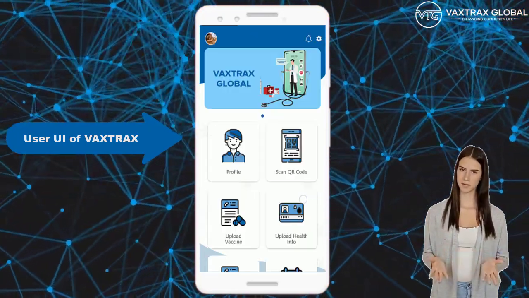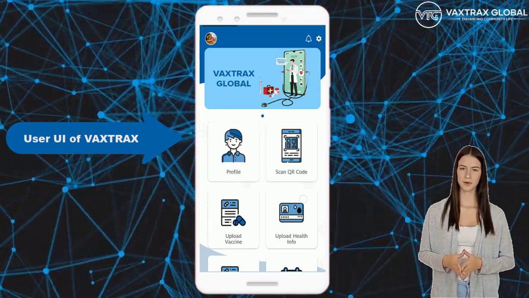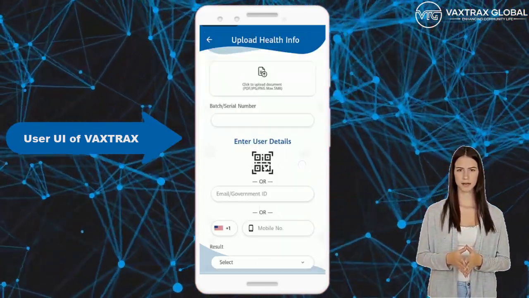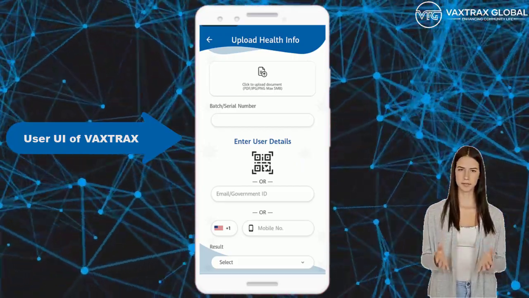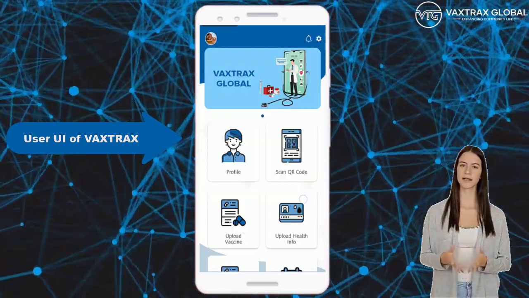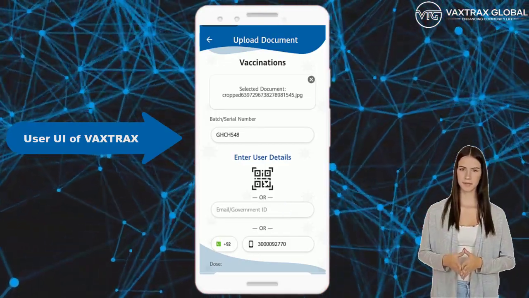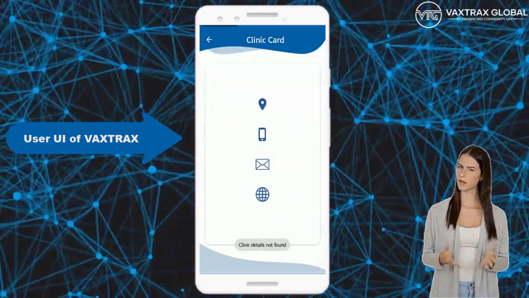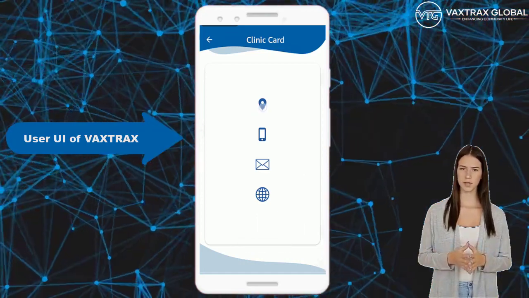On the main page, the scan QR code option is also available. You can upload all the vaccine details by clicking on the Upload Vaccine option. As a next step, you can upload your health information. The second last option is the clinic card. You can provide clinic cards to your customers.